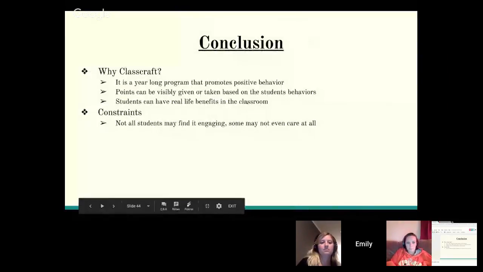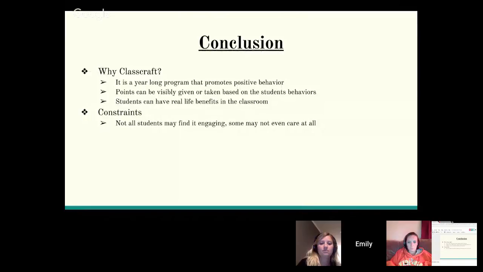So in conclusion, it's a great year-long program that promotes positive behavior through gaming and working together online. Points can visibly be given in the game or taken based on the students' behaviors, and students can have real-life benefits in the classroom while also enjoying the game.